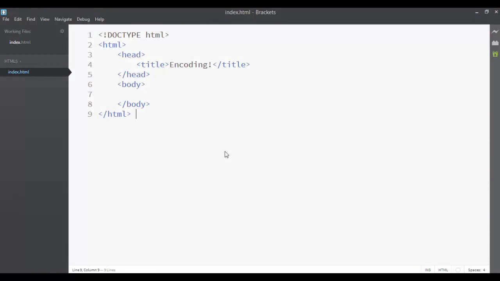In this lesson, we will talk about the character encoding in HTML. What is character encoding? To be able to display the HTML page correctly, we need to set the proper character encoding.